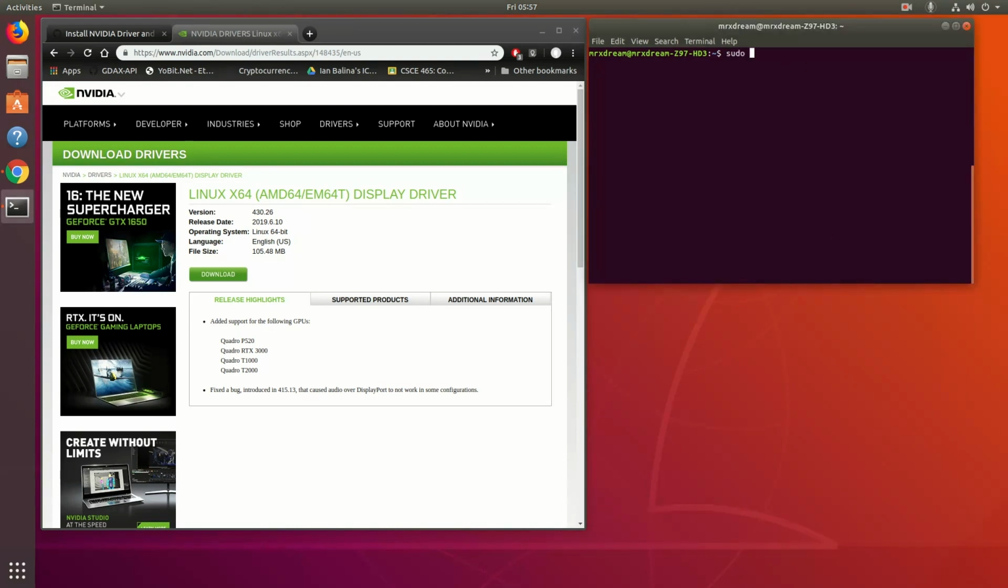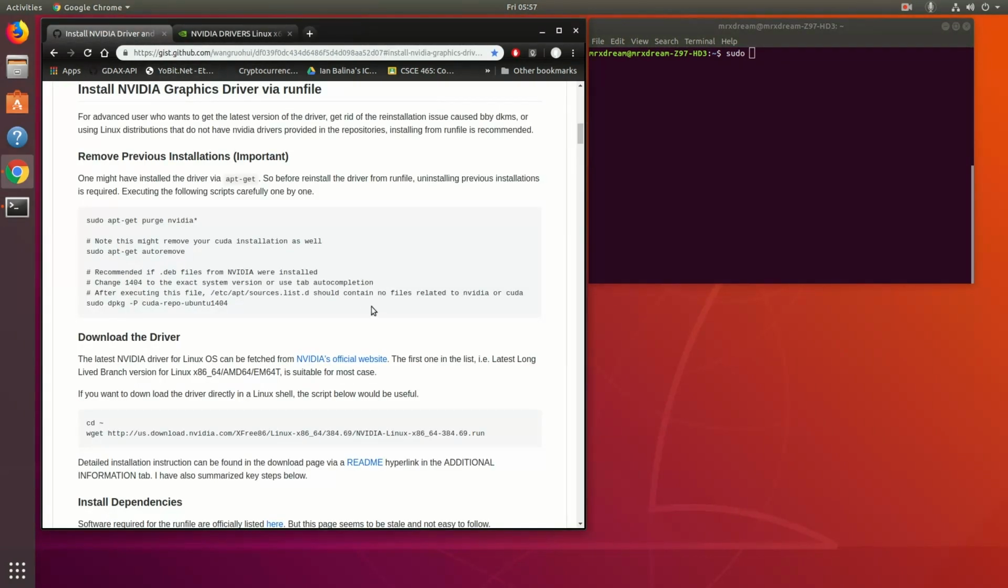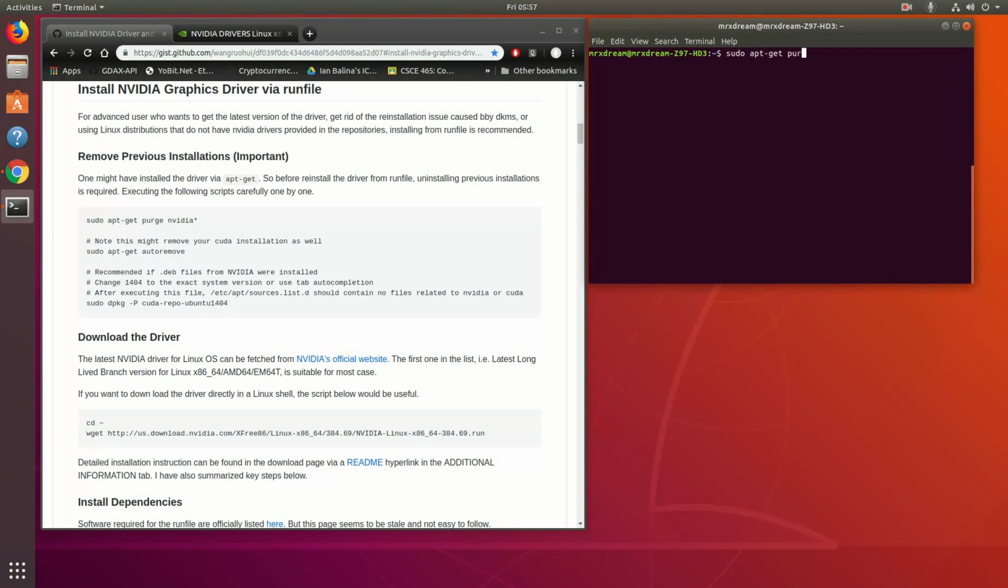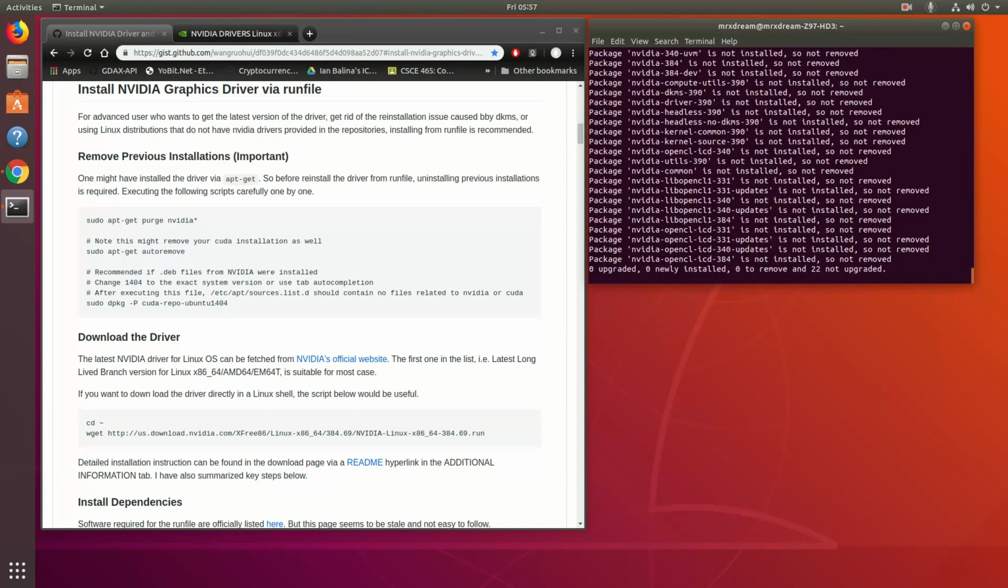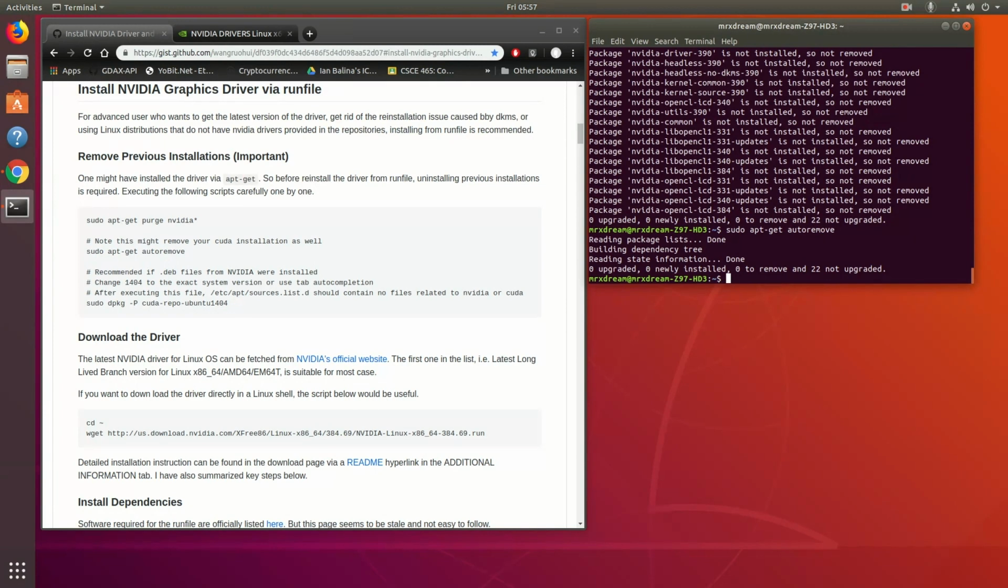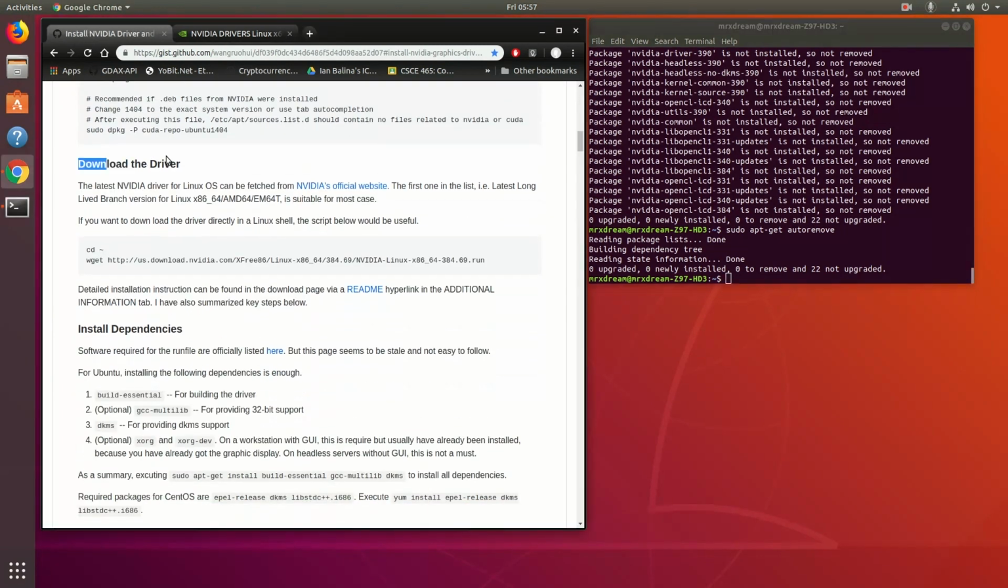One of the first things you're going to want to do is purge all of the proprietary NVIDIA driver resources. All you have to do is run sudo apt-get purge nvidia*, with an asterisk on it. Once you do that, run sudo apt-get autoremove. Once you've done that, you download the driver, which we already did.